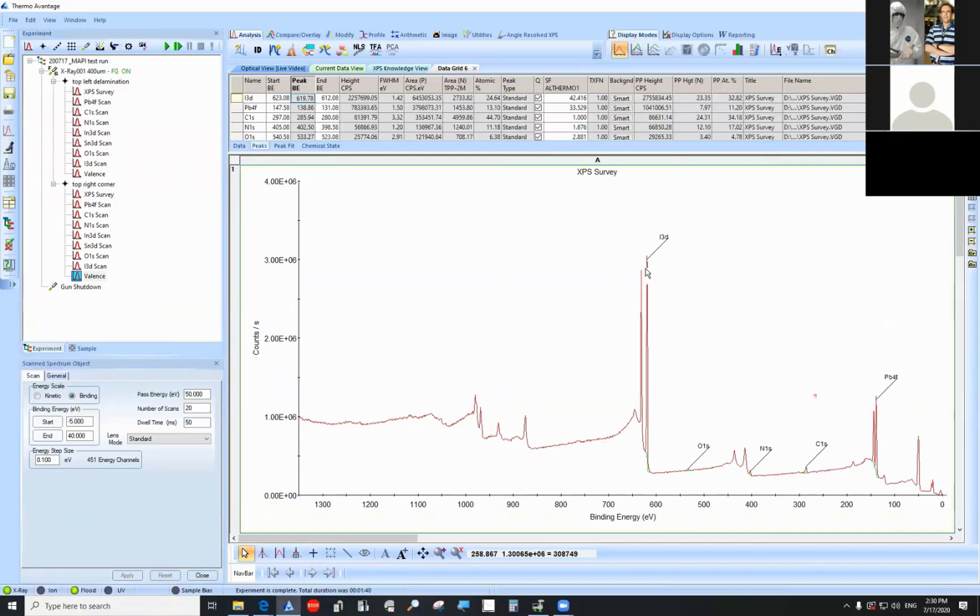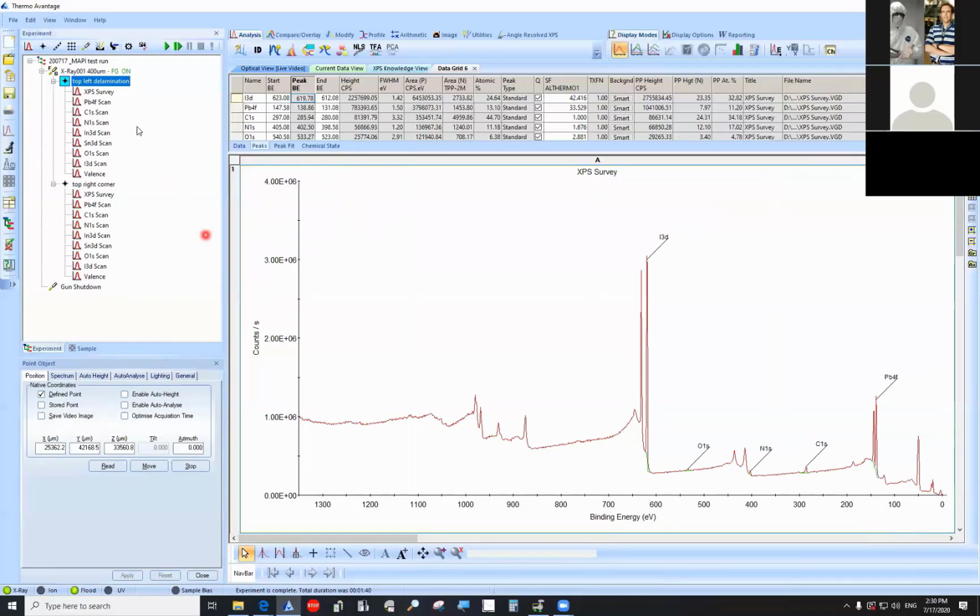So boom, I got lead. Boom, I got iodine. I see very little, if any, oxygen. There's some kind of a nitrogen peak. Of course, we got a little bit of carbon. And then there's something going on down here at your valence edge. So does this look like a reasonable spot to continue collecting data? Yeah. Okay.